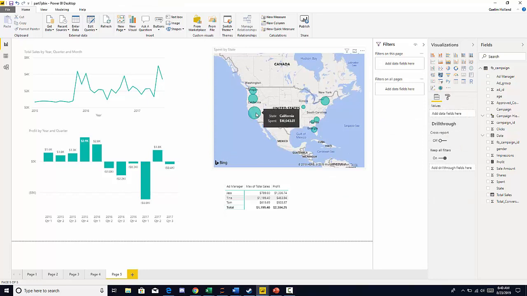For this homework, I would like you to be able to tell me which state was our most profitable state. There are many ways you could answer this.